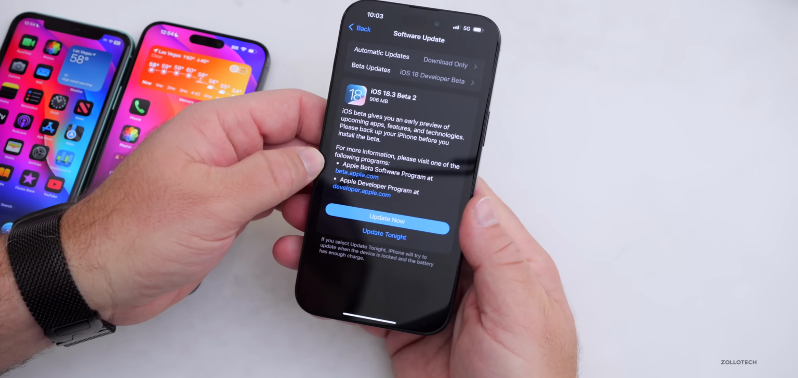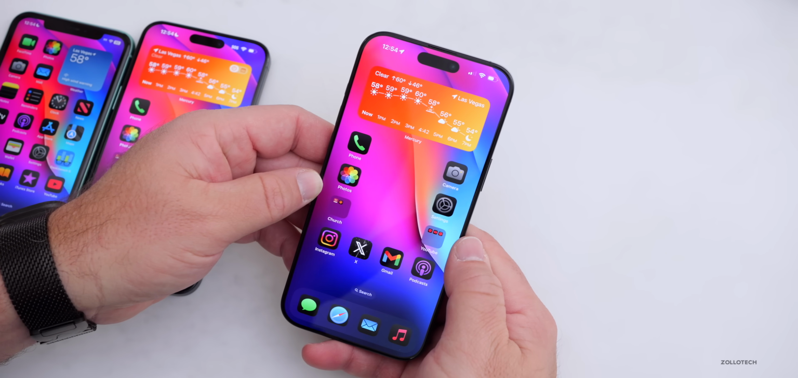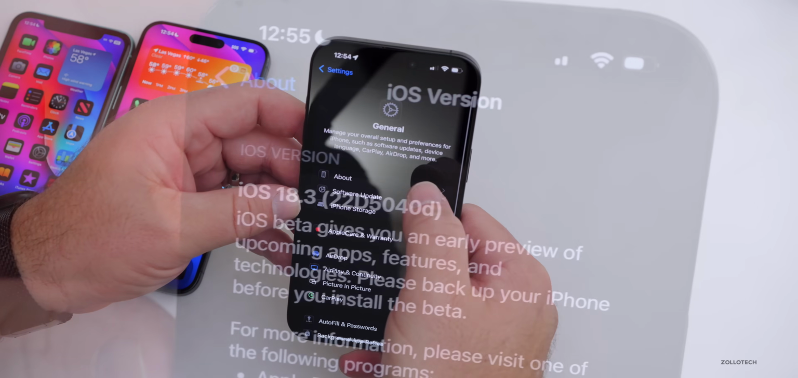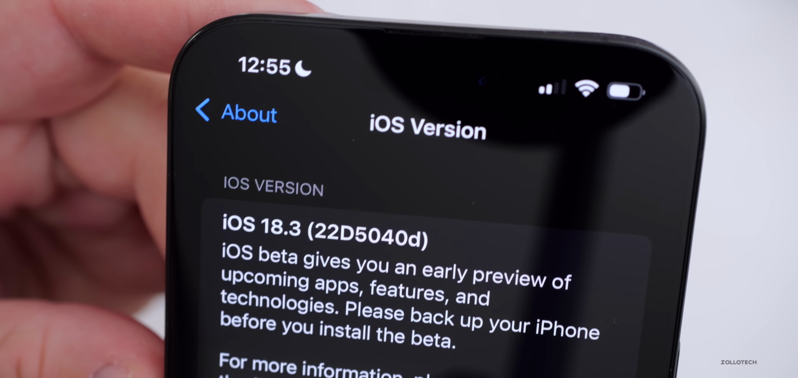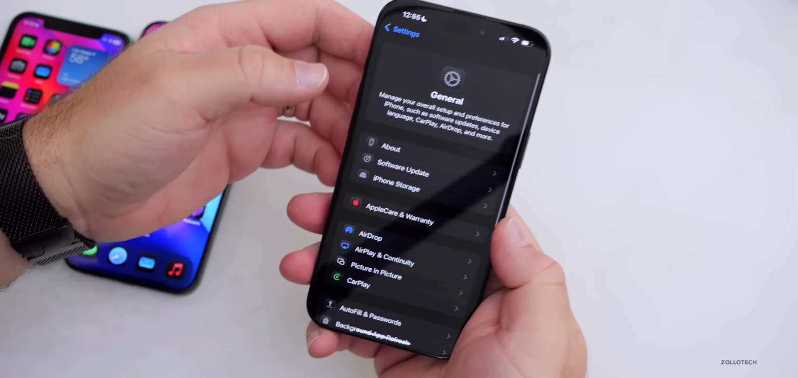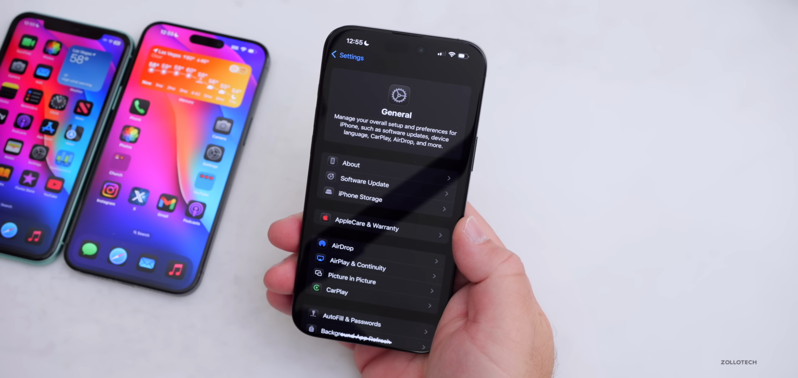Now, before we talk about new features, let's take a look at the build number and talk about what's new. So we'll go to Settings, then General, then About. As you can see, the build number is 22D5040D, and this particular update has some new features and changes, and the first thing is a new modem update.